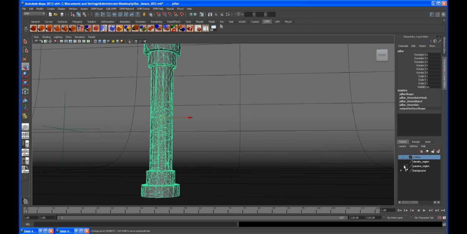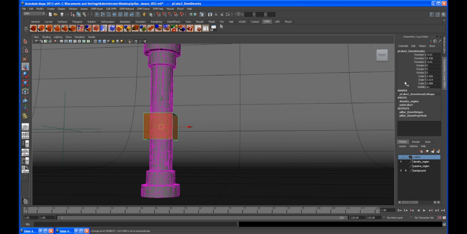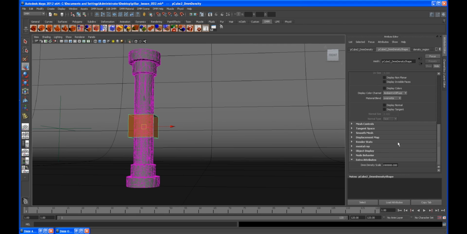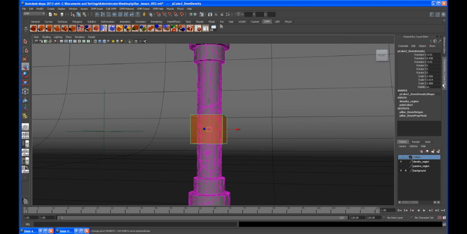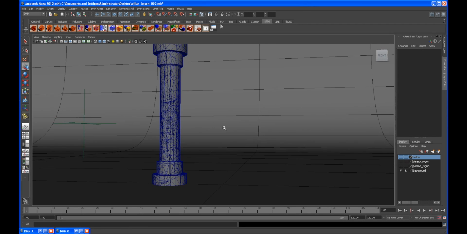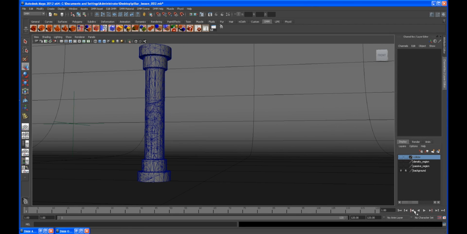So I'm going to now turn back on my density region, select it, and then in the attribute editor at the bottom here, I'm just going to add 4 more million. So that'll be a total of 5 million. And notice our resolution increased again. So I'll press play again.